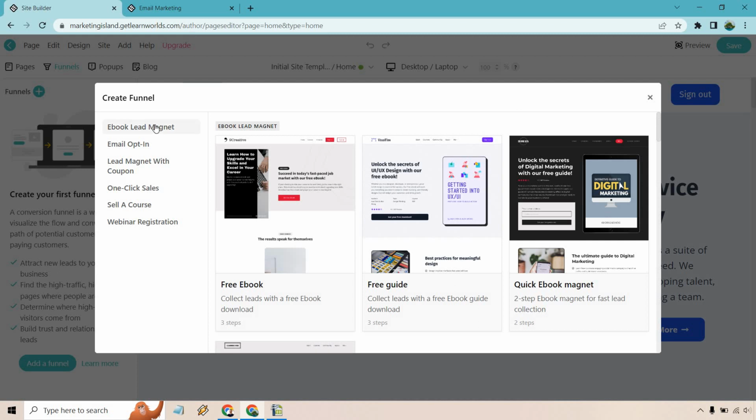So first is going to be the ebook lead magnet. This is great, especially if you're selling a course, because what you can do is once they opt in, ideally what you want to do is give away something that's going to be related to your course that you're selling. Or what you can do is kind of give a taste of it or a teaser. So if your course is step number 3 or step number 2, what you can do is kind of give them step 1 in the ebook.